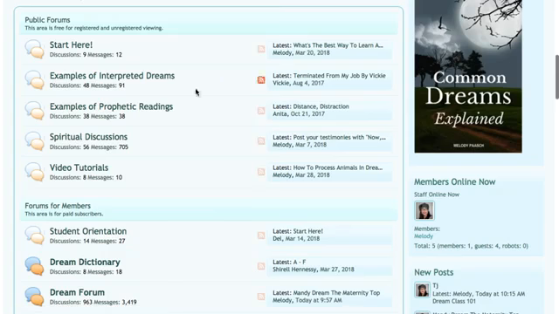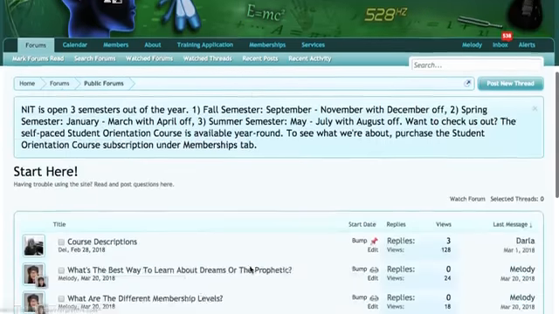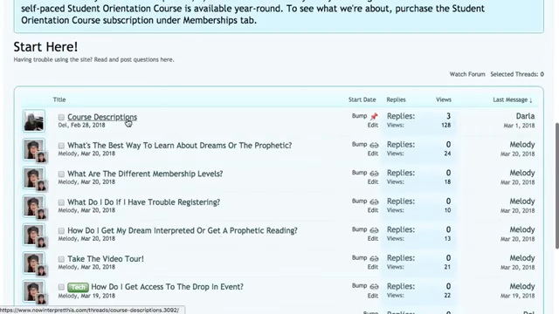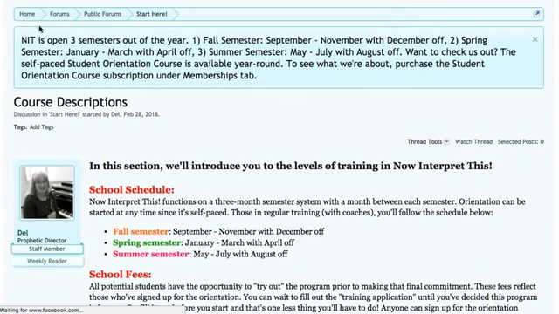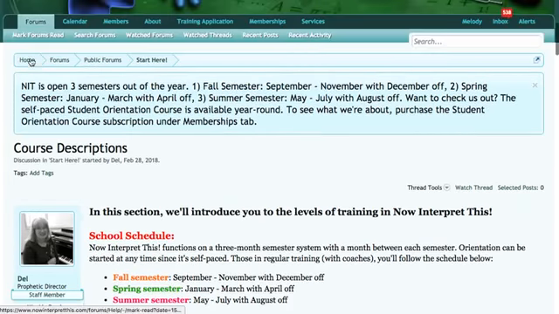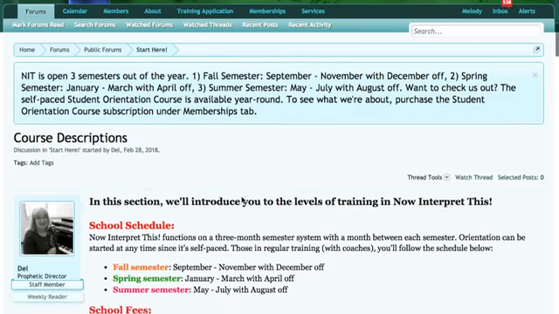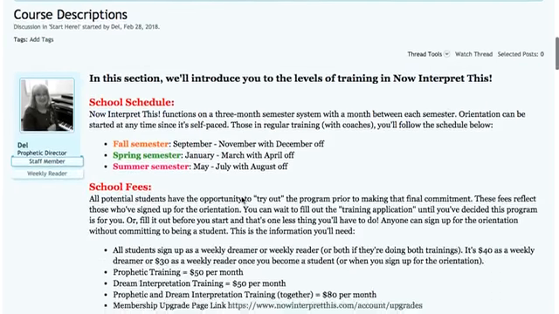All right, so the public forums here should all be open to you. Under Start here, you're going to see some interesting things. One is the course descriptions, which you'll want to take a look at. Again, look at your little navigation map here. You're on home, forums, you're under public forums, and under Start here. So your course descriptions are going to be here.